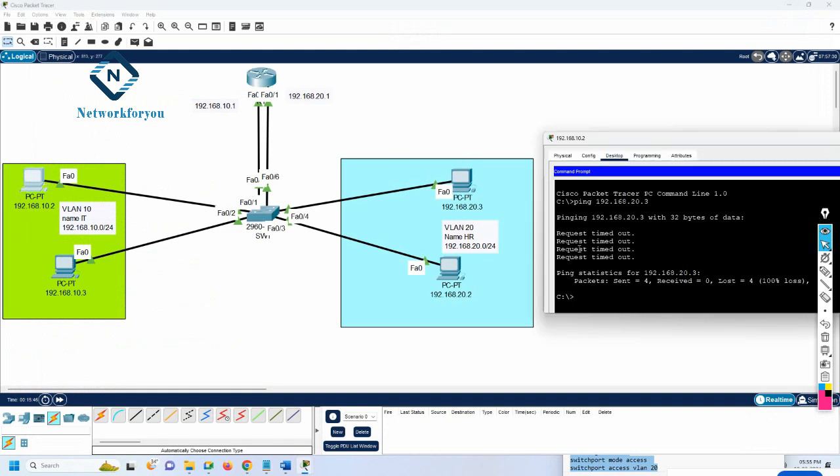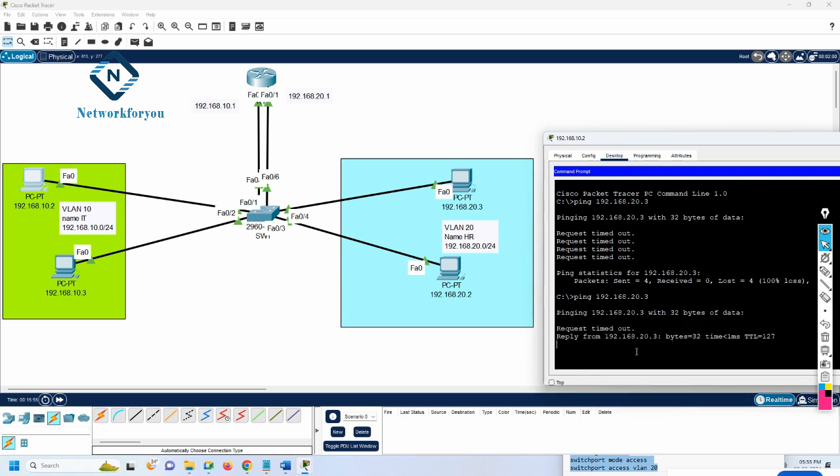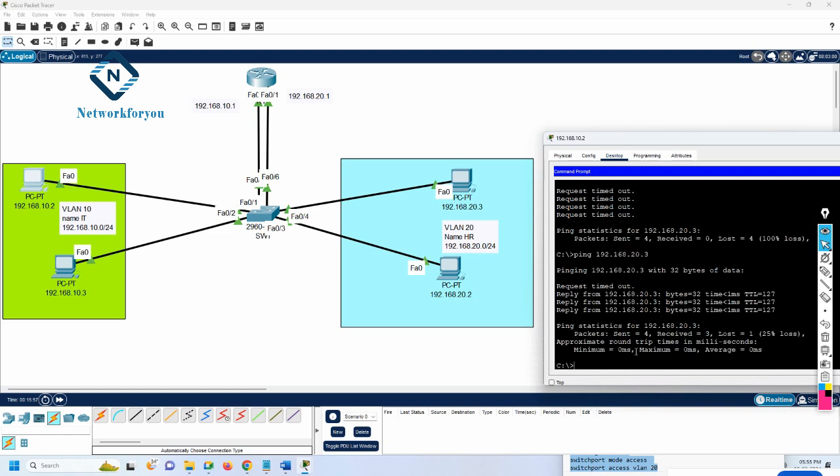Now we can check if I ping. Before it was not working, now it will start working. You see, it is working. So how is the traffic going? Traffic will go like this. It will be rerouted from here to here, and it will go here. So different VLANs are working. Before it would not work, but now it is working, with the help of the router.